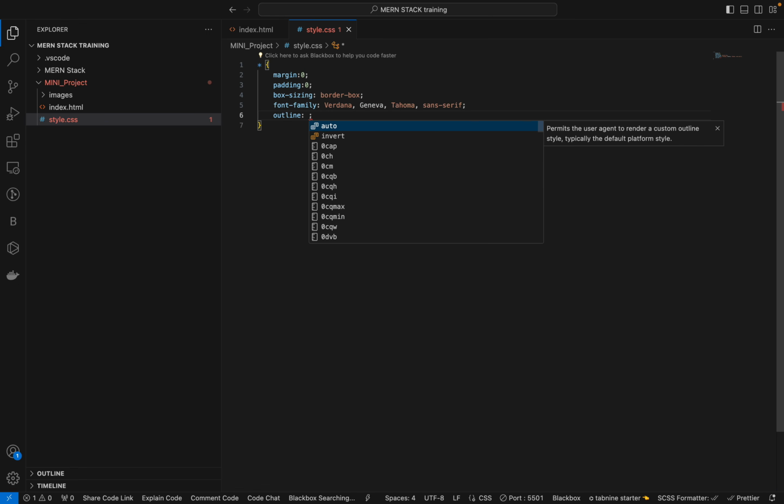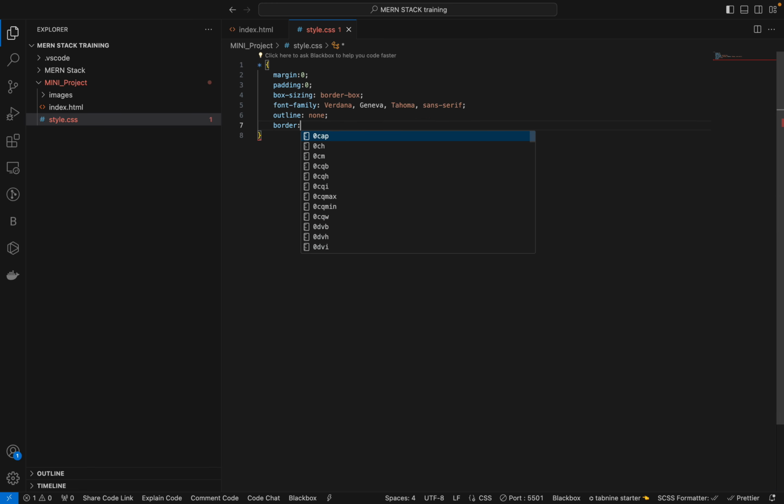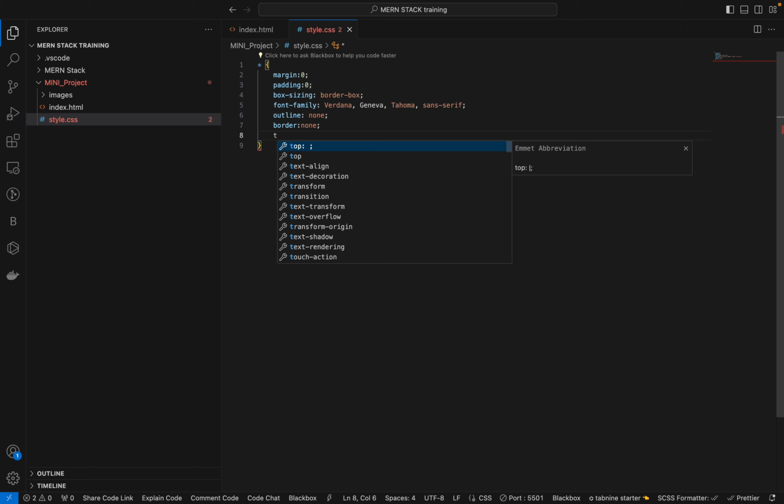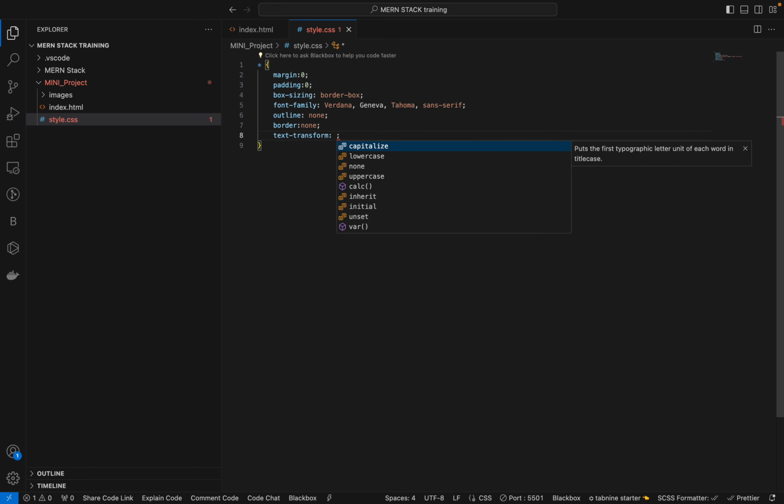Outline, and also border none. So we need globally a border none, right? So that's what we are giving here. And also we need a text transform. These are the basics which I am using here. We can use different ones based on the projects, where everything will be given by the senior developer.